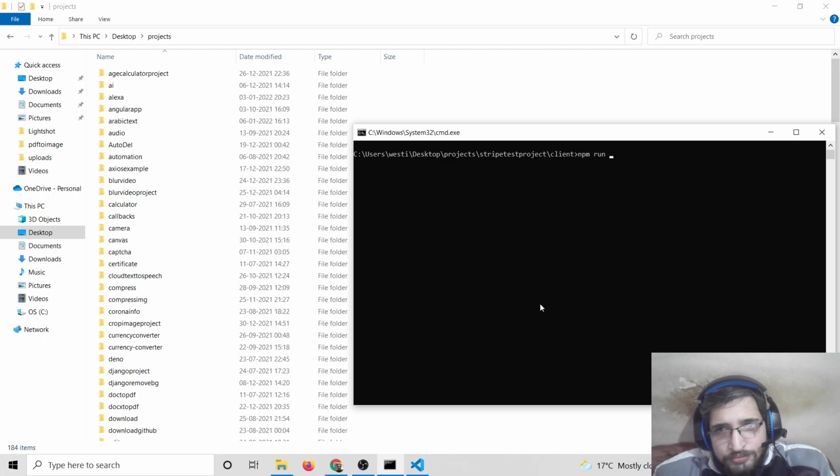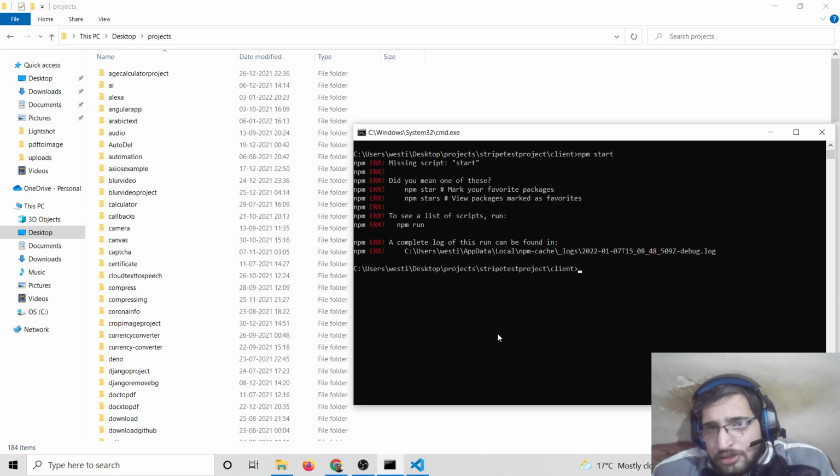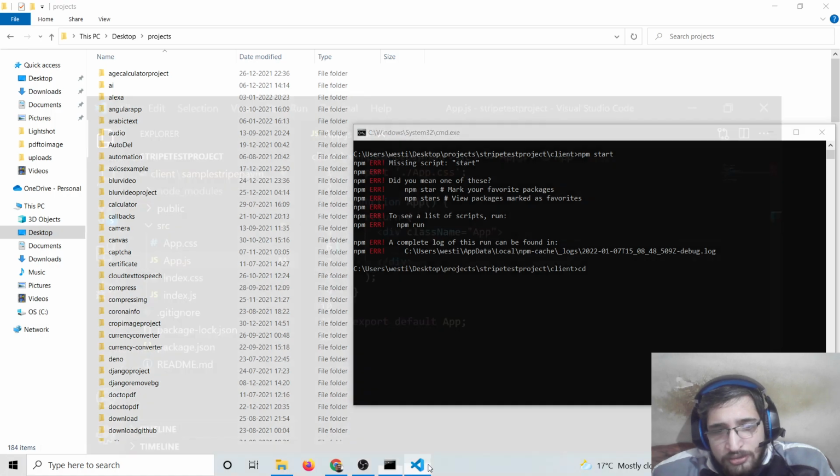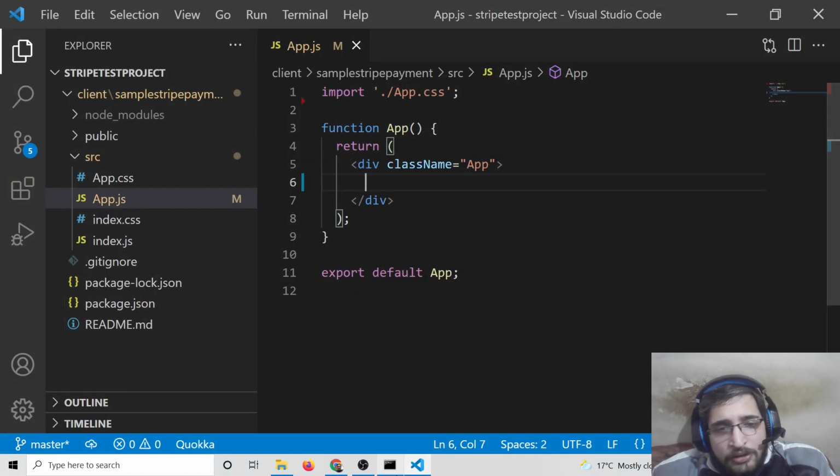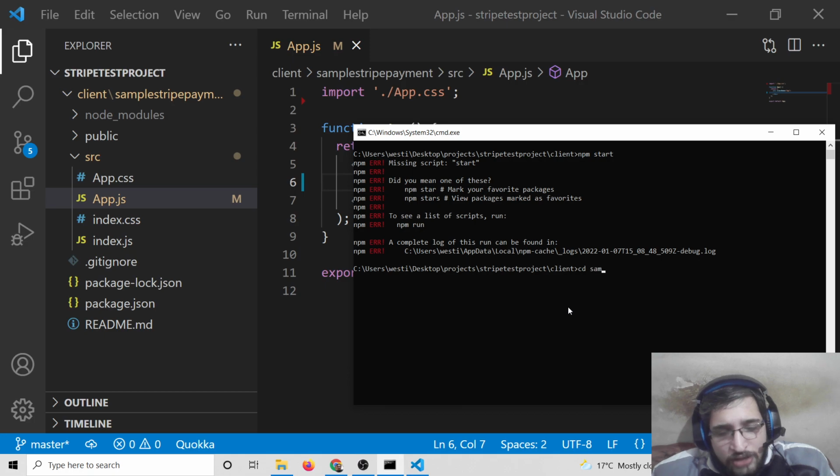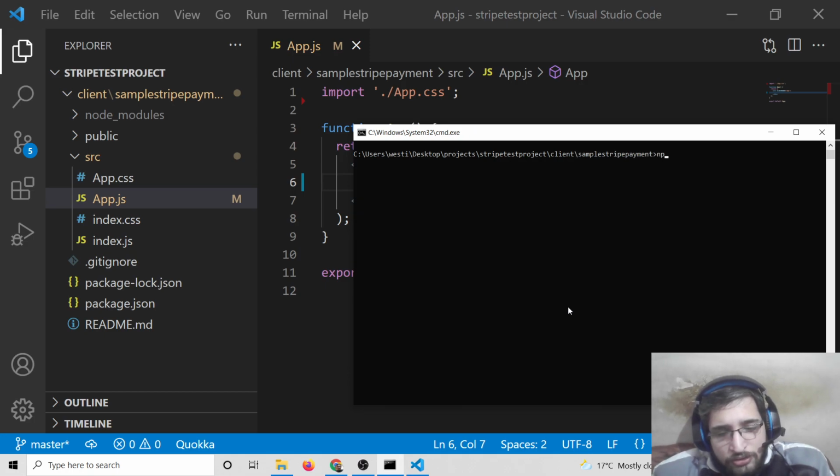run. How to run this? I think it is npm run. Oh, sorry, npm start. So it will start the application at a particular port number. Oh, sorry, we need to go to that directory. So this is the directory, which is sample-stripe-payment. So here we will launch this application, npm start.